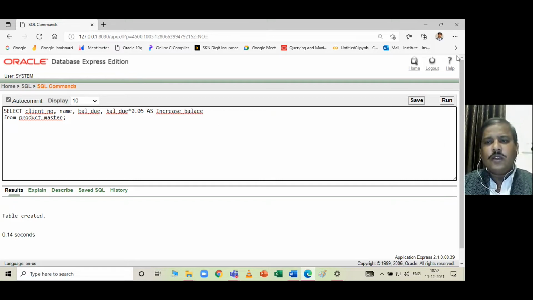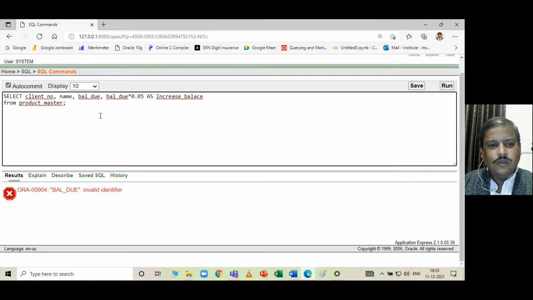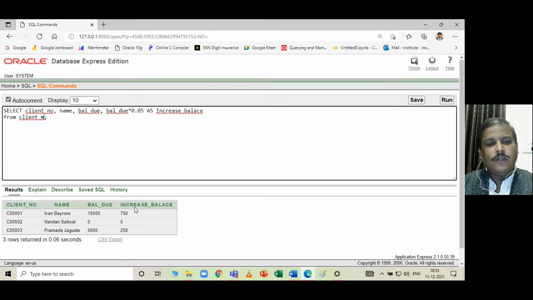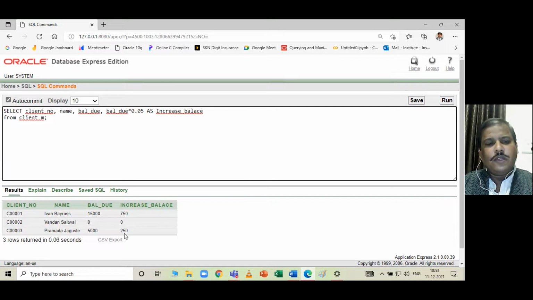What is the use? You can get it. See here, I think our column name is different. DUE. Okay, we have to check it, because, oh sorry, this is not product master. This is your table name, client underscore M. See here the value. The balance is this, and we are calculating 5% of this, so it is 750. Similarly, for 5,000 it is 250.